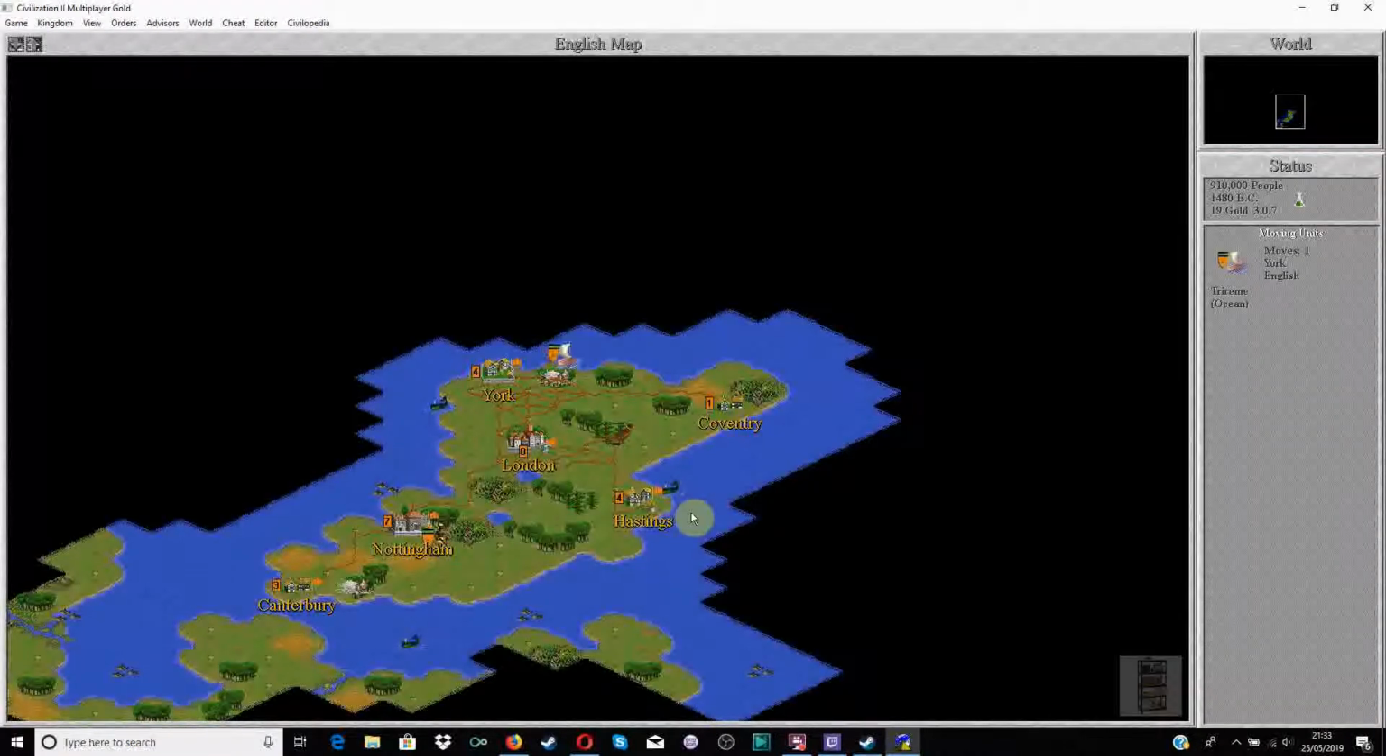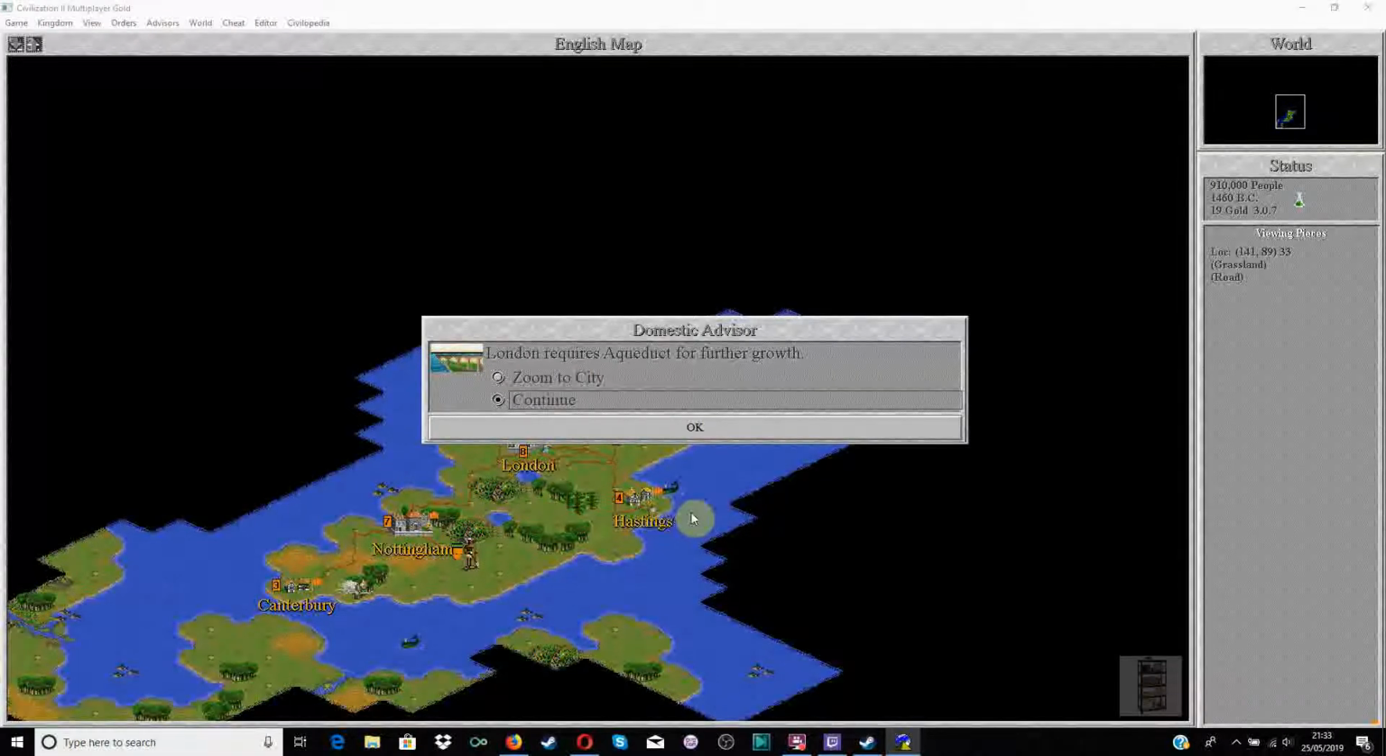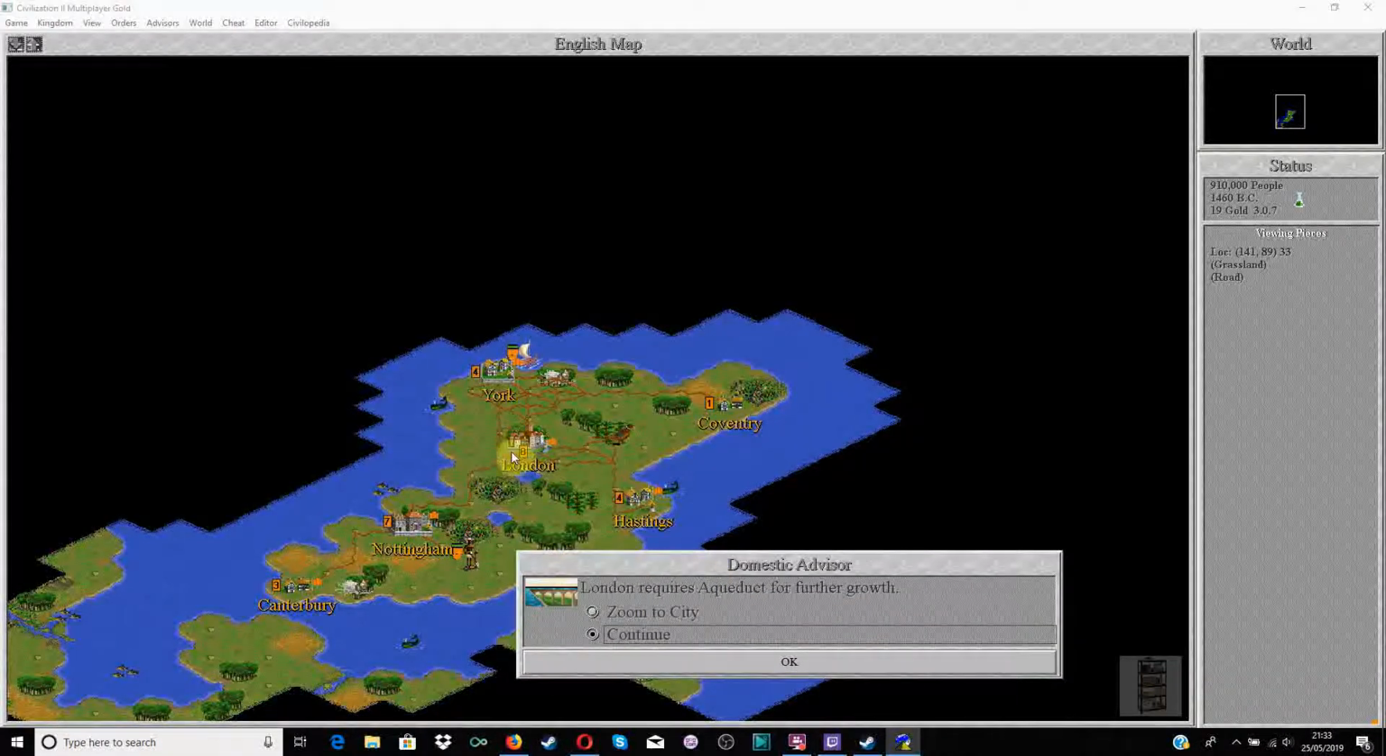Just brighten and beautify our throne room. London, see, now London has hit the maximum number of people, i.e. 8, prior to the aqueduct. We require one. Once we've built the chapel, we can do so.